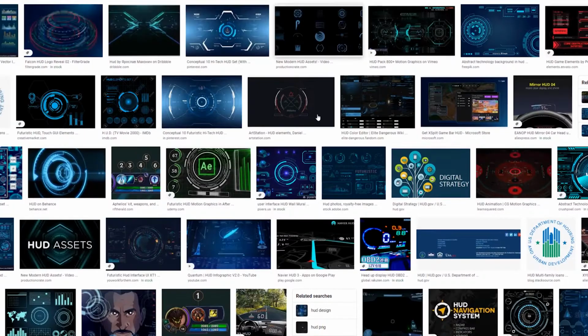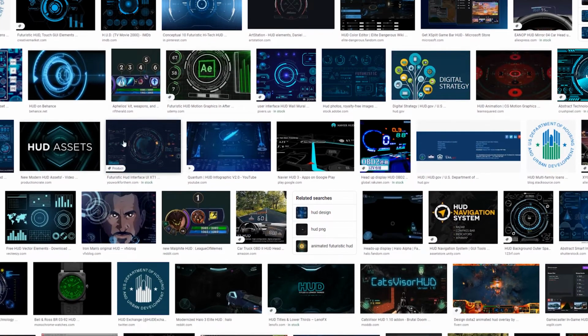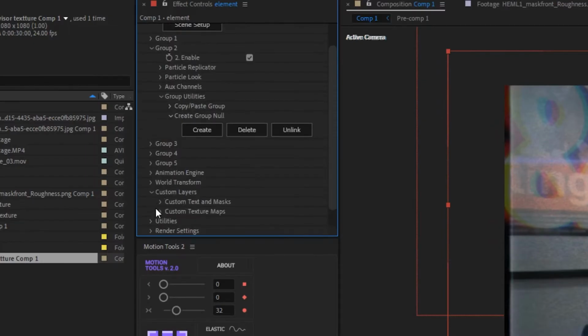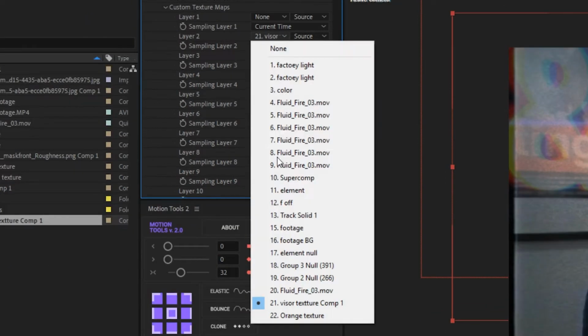Apply a couple of hot graphics that you can get for free from the internet. I used a few from Red Giant's Universe. Go to Element and create a new custom texture map. Choose the comp that we just created.